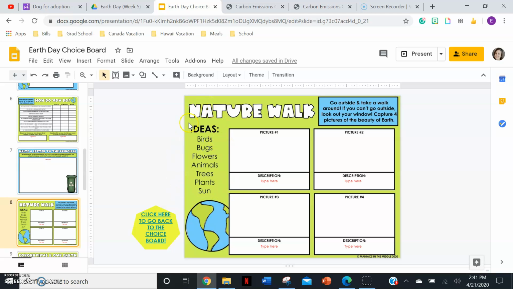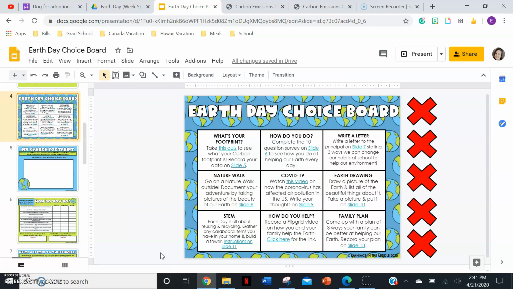Over here, it gives you some ideas. Now you can snap a photo with your camera and paste it here, or you're welcome to draw a picture as well. Down here in the box, you can type or write a description of what's in your picture. So this activity is here to help us just really appreciate the beauty of our earth.